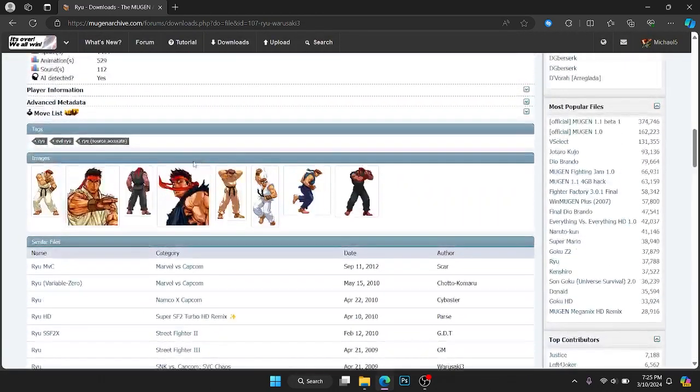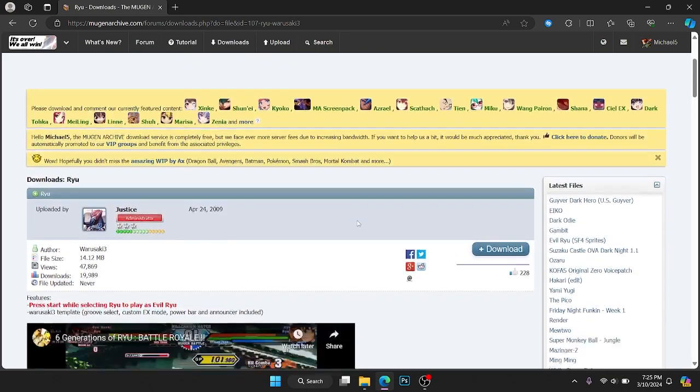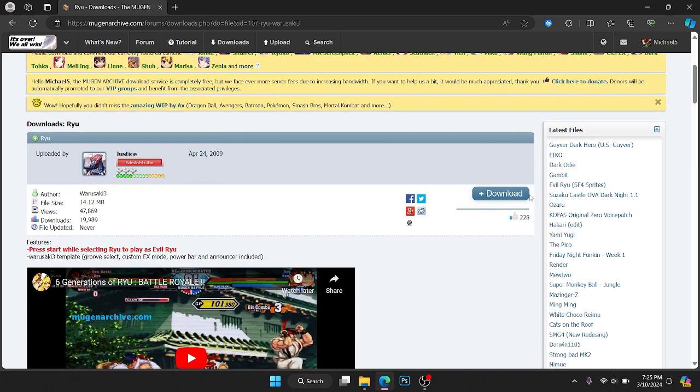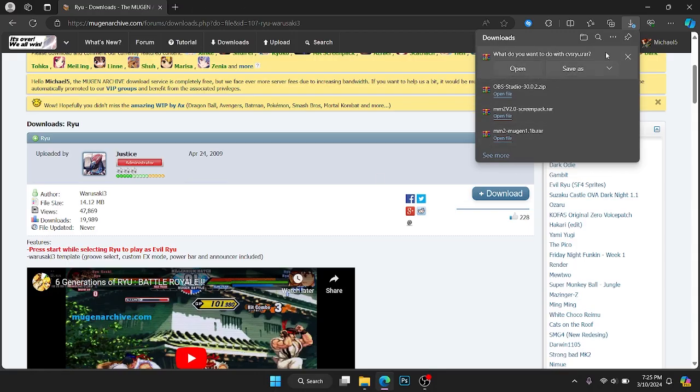Now, I would recommend, if you're going to use this website, to make an account, because sometimes it doesn't let you download the characters if you don't have an account. So I would just recommend making an account. You just have to put in your email and stuff, and then you're just going to press this download button and it should start downloading.